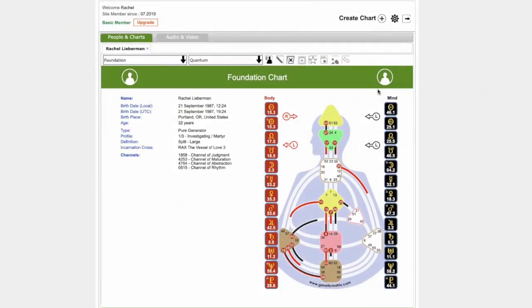So I've already got my chart loaded in here. It has all my birth information down to the minute. With human design, it's very important to have this down to the minute. If you don't have it down to the minute, you can probably still see a lot of aspects of your chart, but there are some you won't want to look at because they can vary minute to minute.